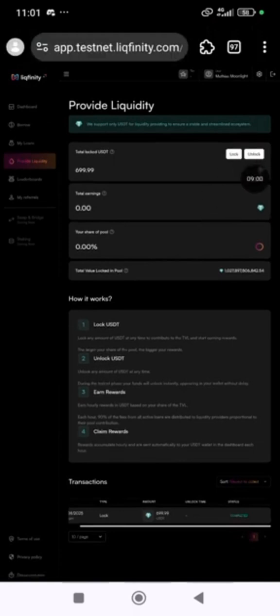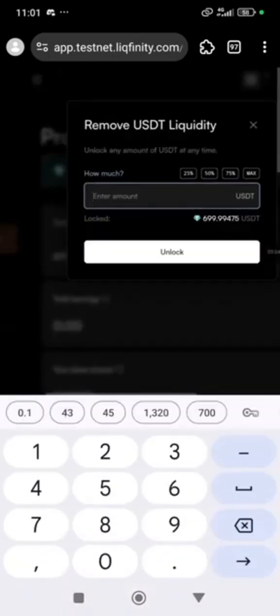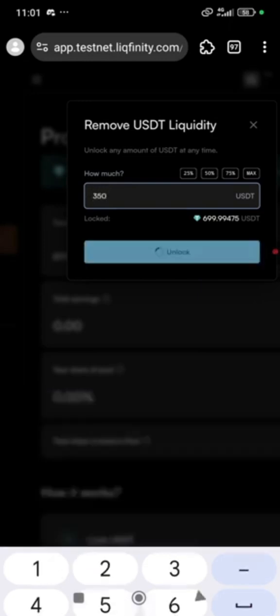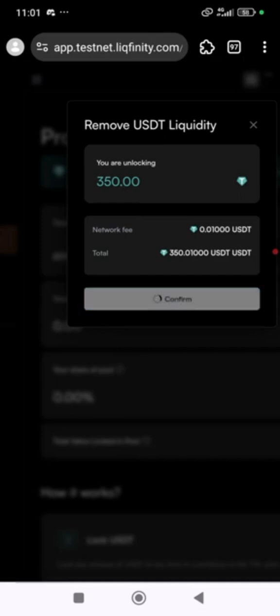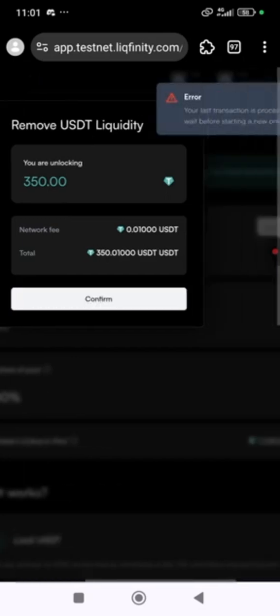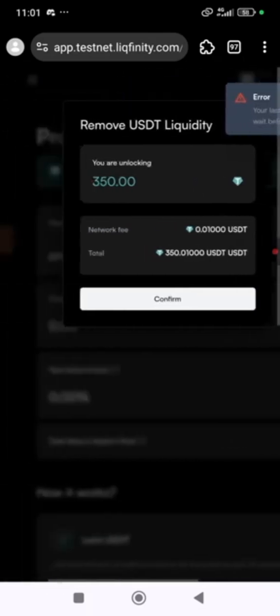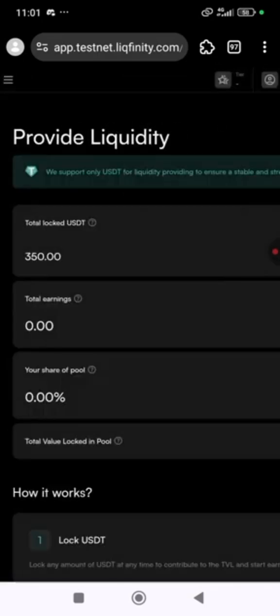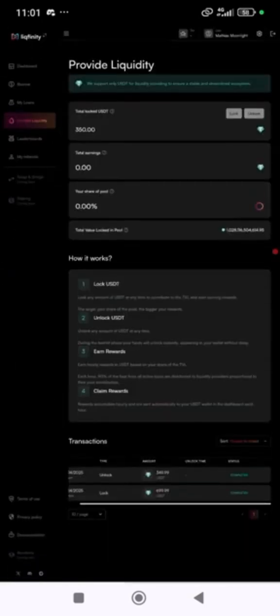Let's click on unlock. Let's unlock about 300 or 350 USDT. Let's just try and interact with the system in our best way possible. It says it's still processing. Let's wait for 3 seconds and try it again. Success. So we provided liquidity, and we also unlocked some again.